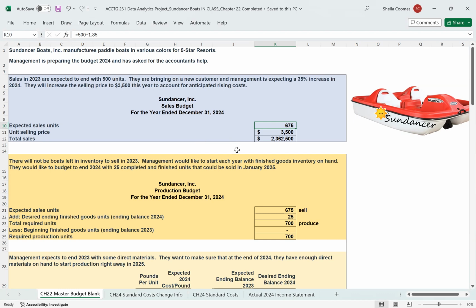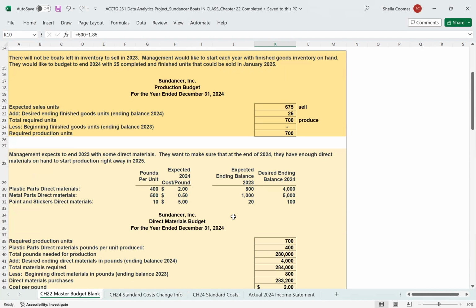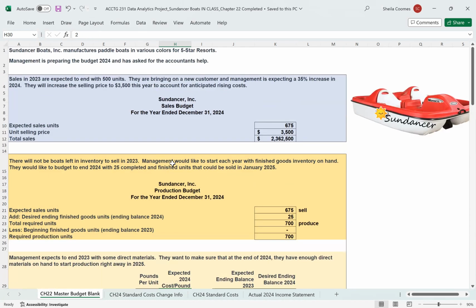as we created this budget, we had some inputs, some expected units, and the expected selling price. Those are considered standards. So we use standards in our budget. When we looked at the direct materials budget, for example, we also had some standards. For plastic parts, we said the standard pounds per unit used was 400, and the standard cost per pound was $2 per pound. So as we move towards evaluating variances, I want you to keep in mind that the budget is really developed based on these standard costs, or these standards, that we are using in developing the budget.